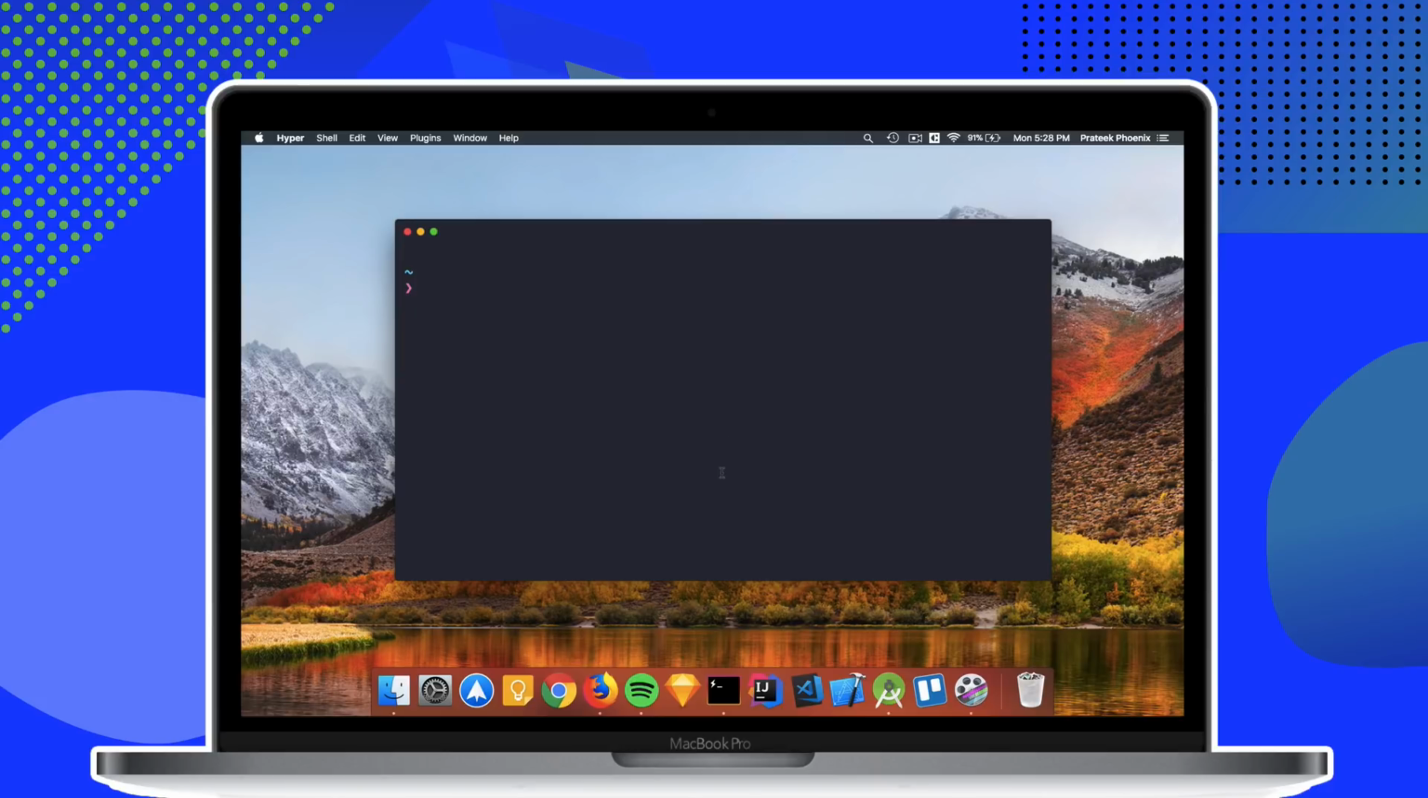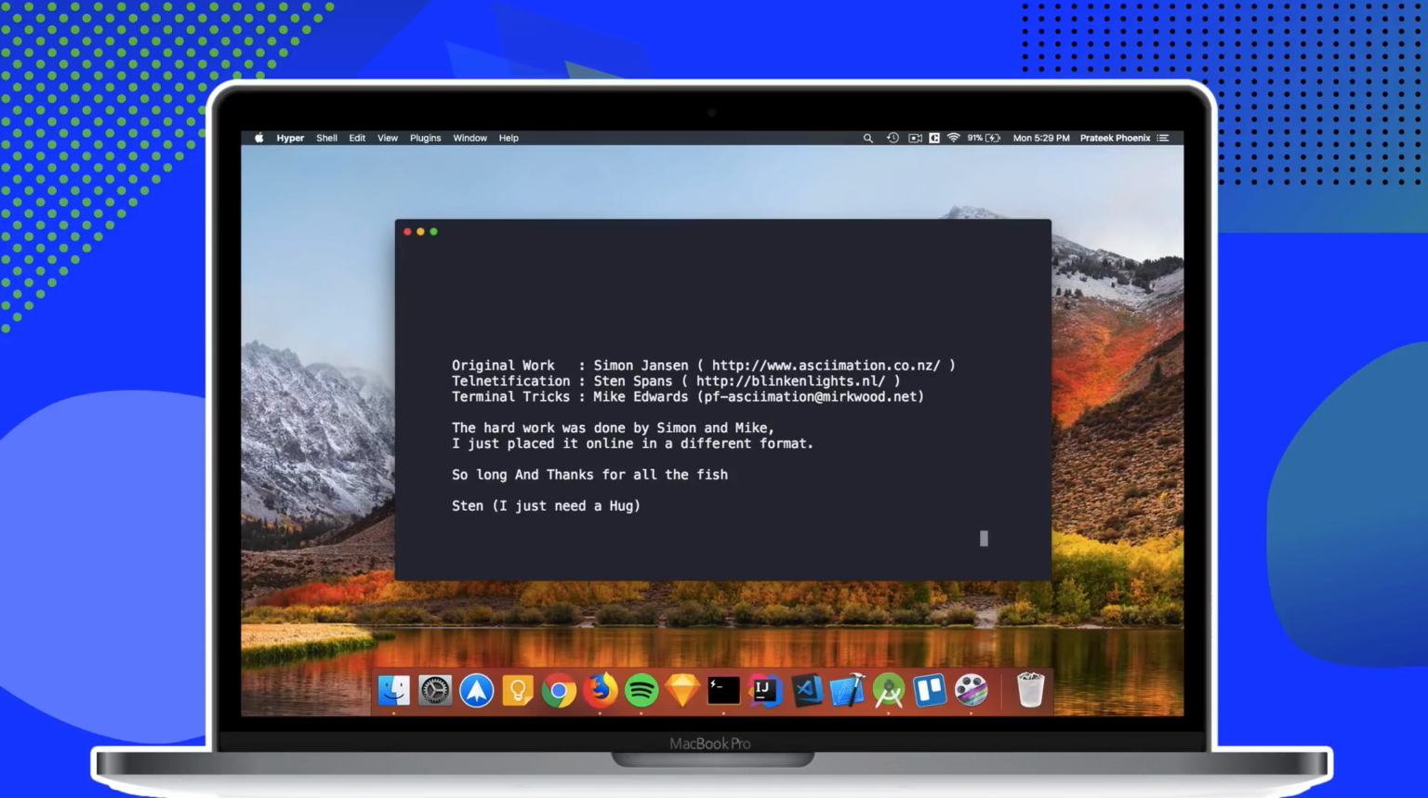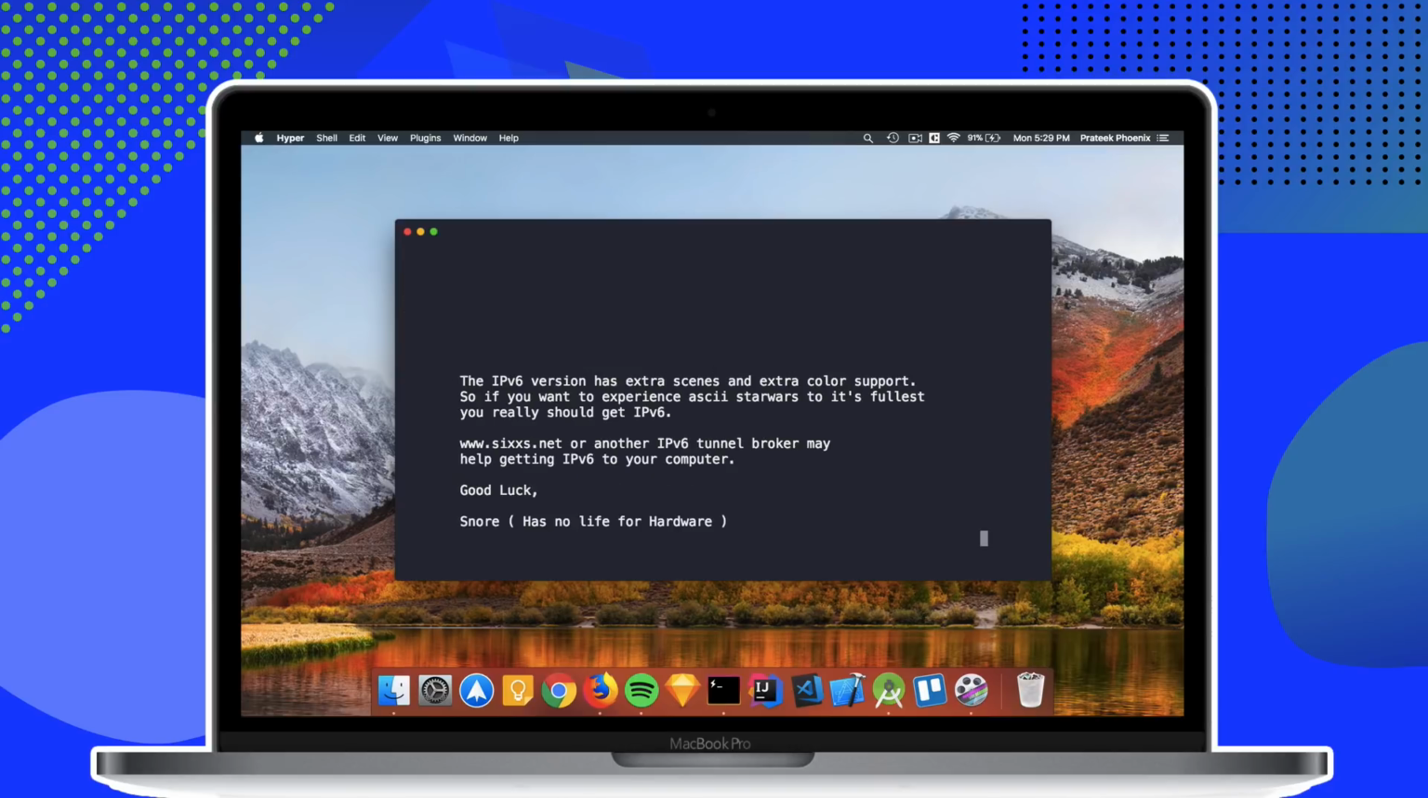Just head over to the video description and paste the command into your terminal. Once that's done, just hit enter and grab a bucket of popcorn. This is a full-fledged version of the Episode 4 Star Wars screening built in ASCII art. I'm going to wait here so that you can enjoy the screening a little bit.